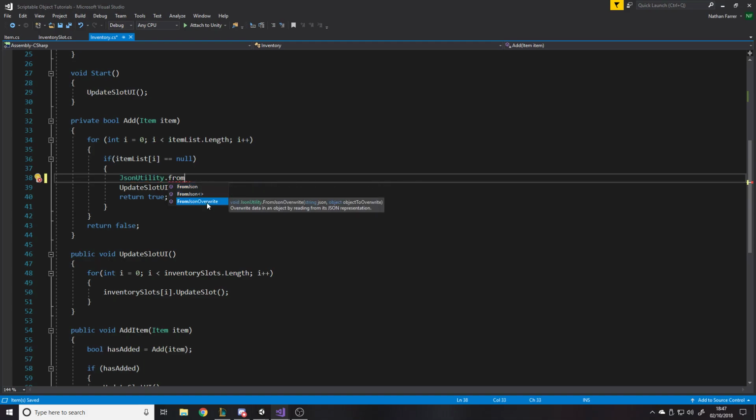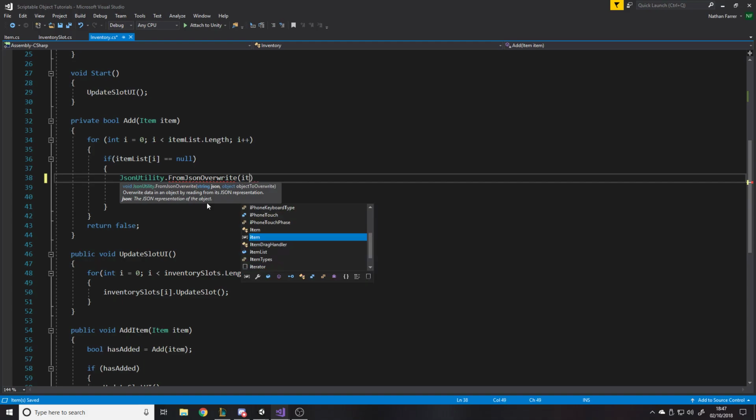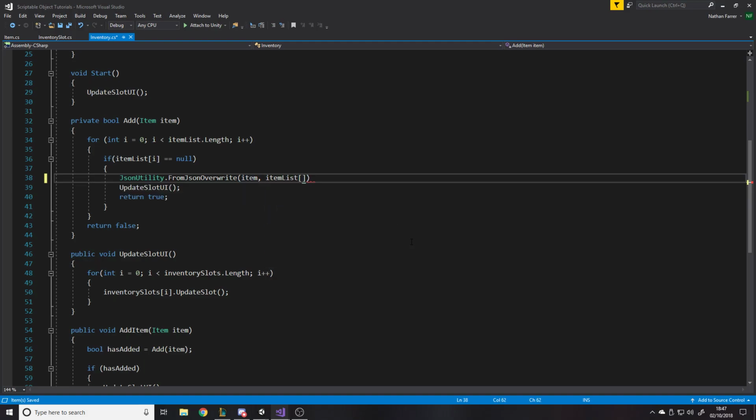So from JSON overwrite, basically we can put in a string, which is literally the data from the JSON file, and an object to overwrite. So we're going to pass in the data that we want to put onto the slot. So whenever we add an item, we want to put item. So this thing that we're passing in, we're going to shove its JSON data onto item list I. So they're both the same.